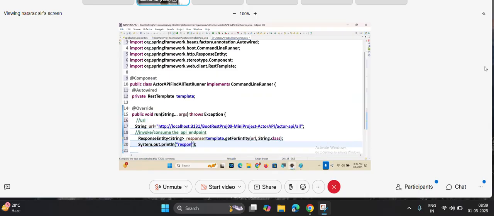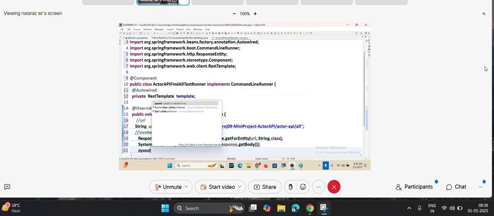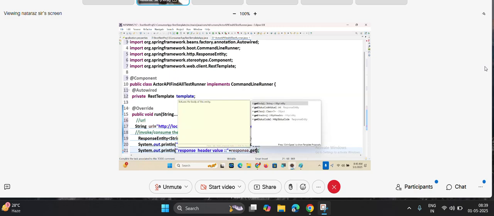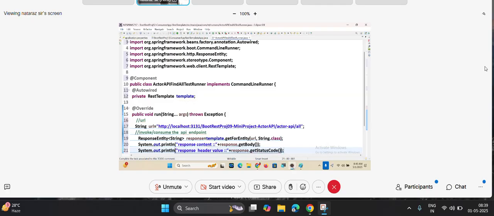Okay. Response content. What is this? response.getBody(). Okay. Tell me. Response header. response.getStatusCode(). Response status code. What is there? Response state.